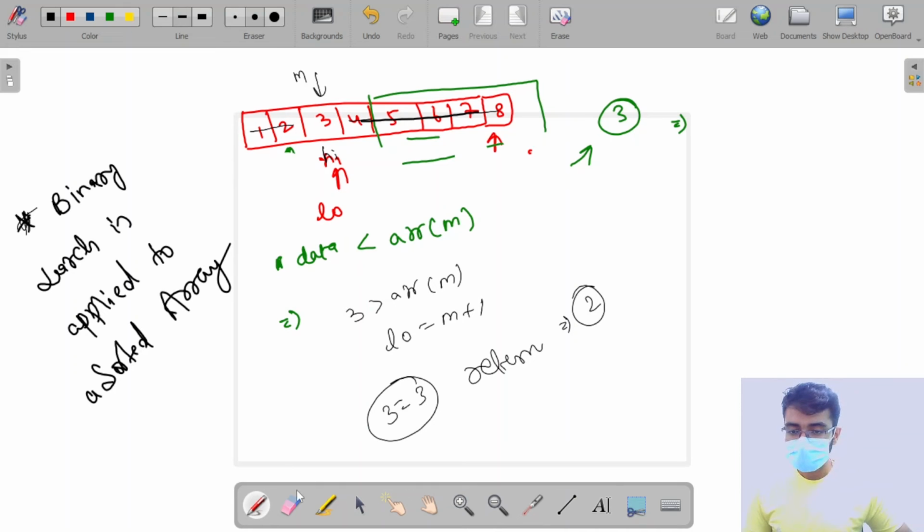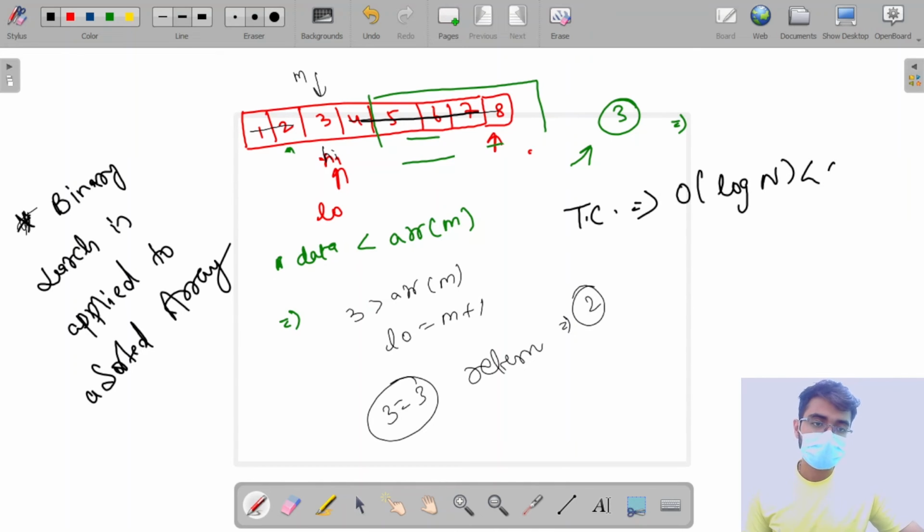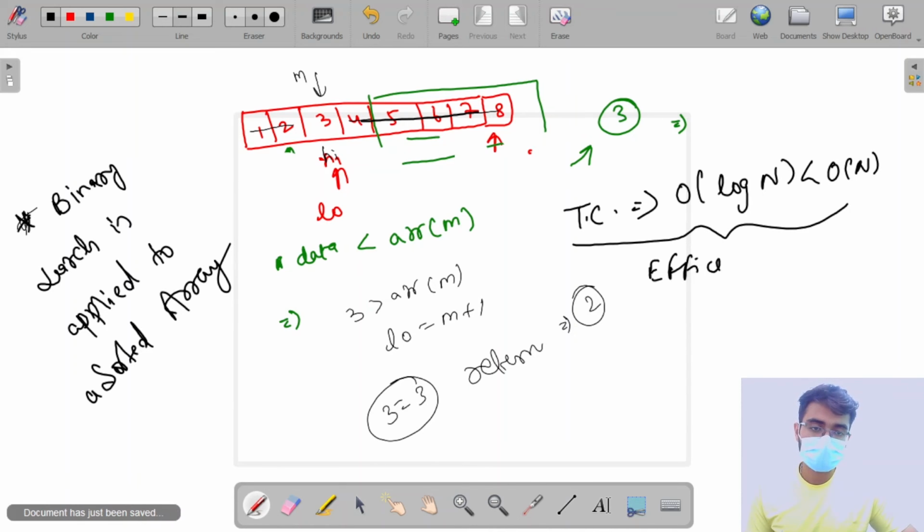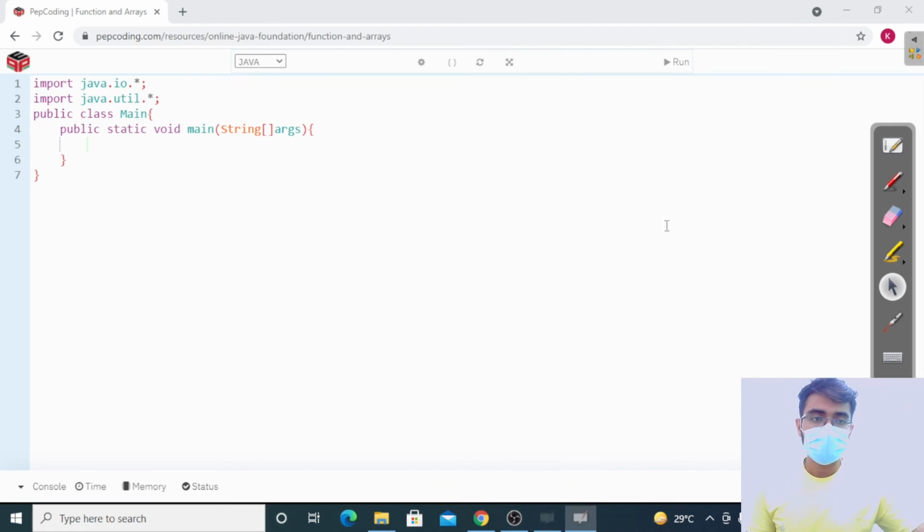Let's compare the time complexity. You can see that we don't need to traverse the whole array. So my time complexity will be Big O of log n, and this is less than Big O of n. That means my binary search is more efficient than my linear search. Let's try to code it and see.